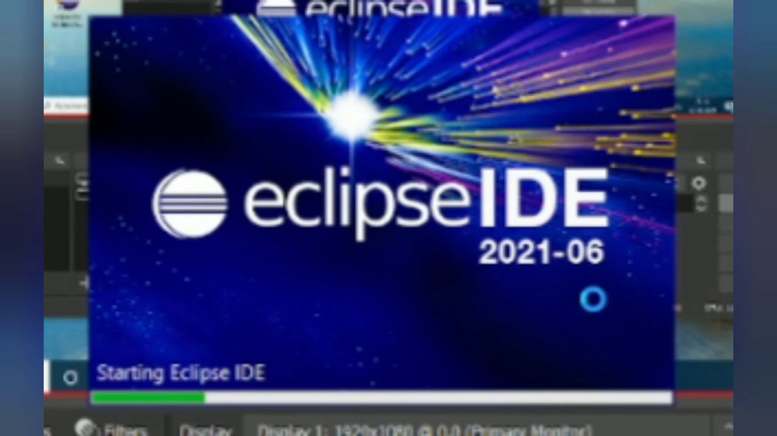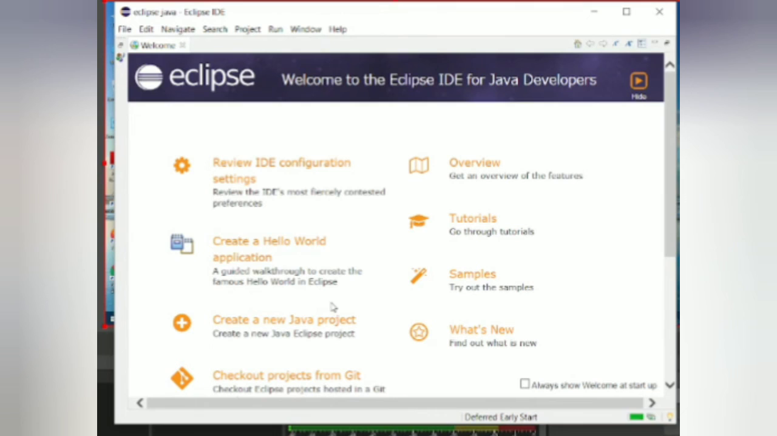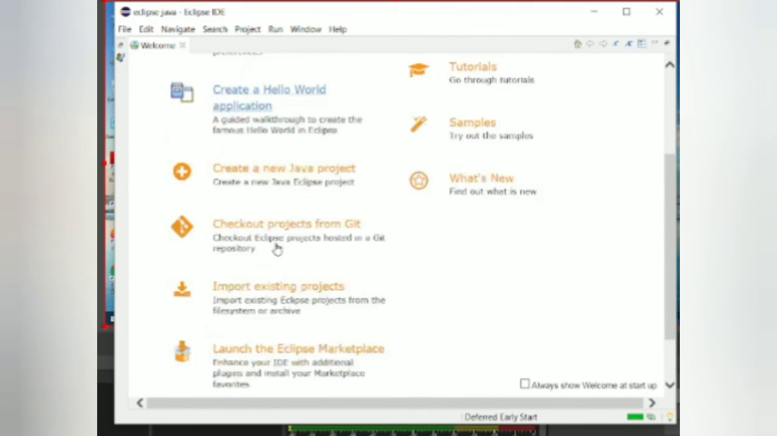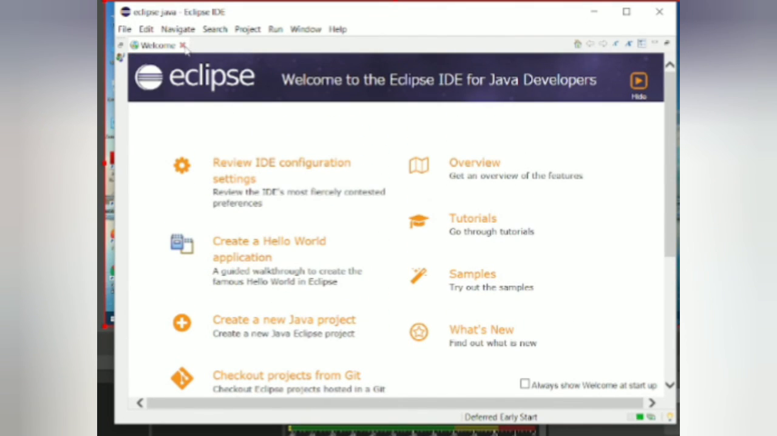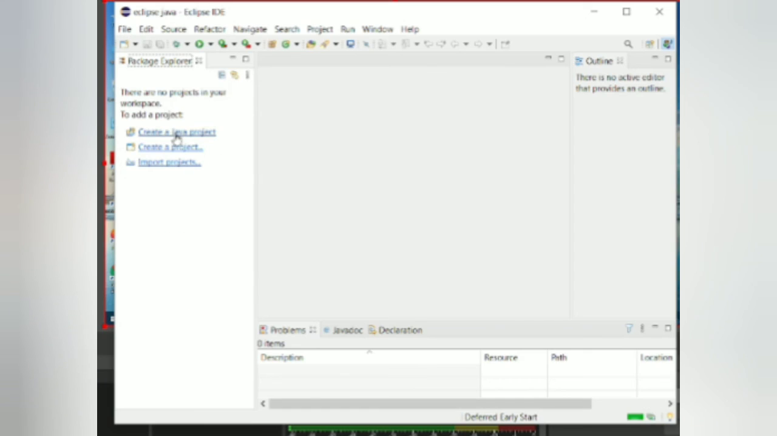This window shows the successful installation of the Eclipse IDE in Windows. This is the welcome page of Eclipse IDE Java. Now the software is ready to use.